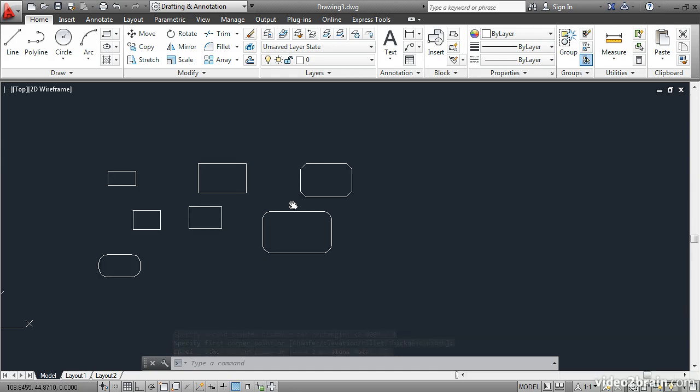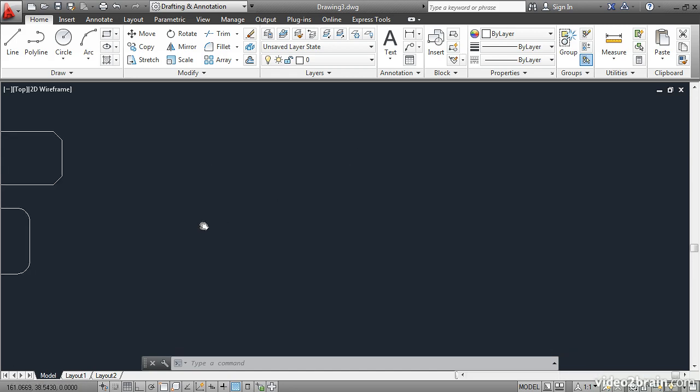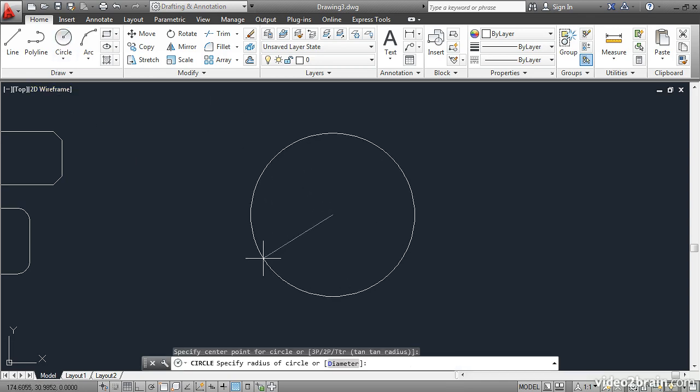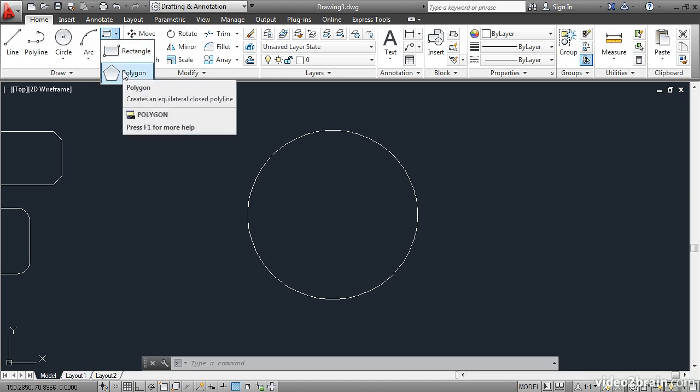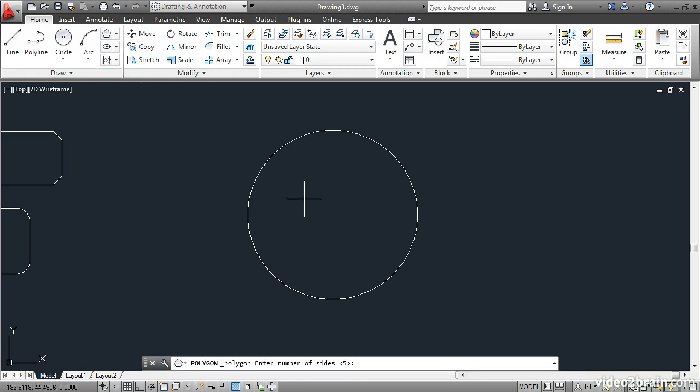Now I'll pan over to the side, and let's draw a circle of arbitrary size. Now you don't necessarily need to have a circle, but this will illustrate the point I want to make in regards to the Polygon tool. Go up to this flyout and choose Polygon from the flyout menu. And then on the command line it says Enter number of sides. I'll say 4, enter. Specify center of polygon or edge.